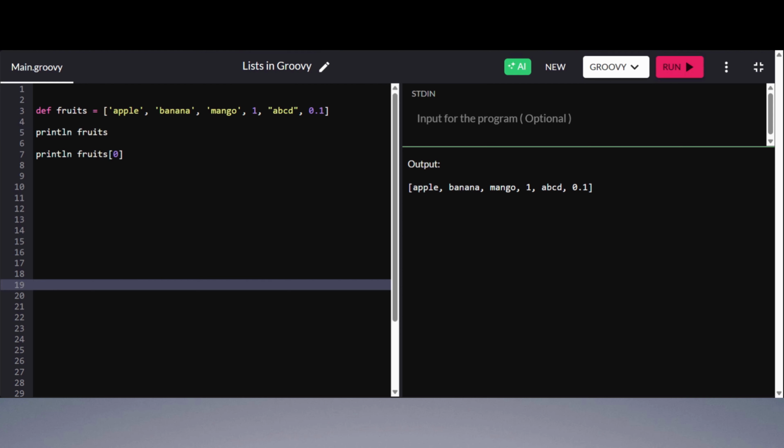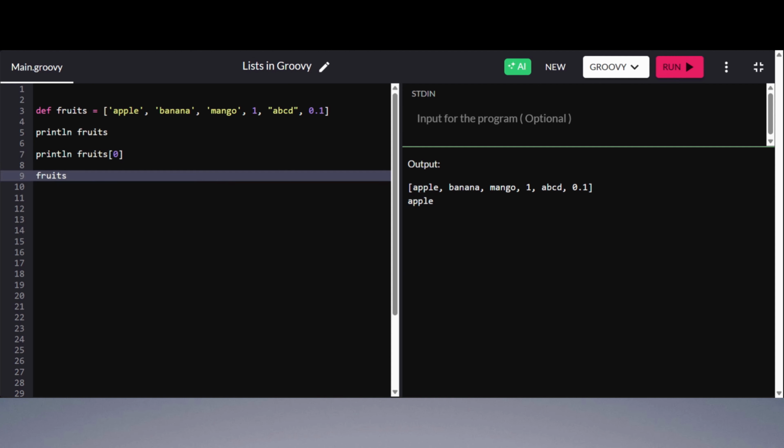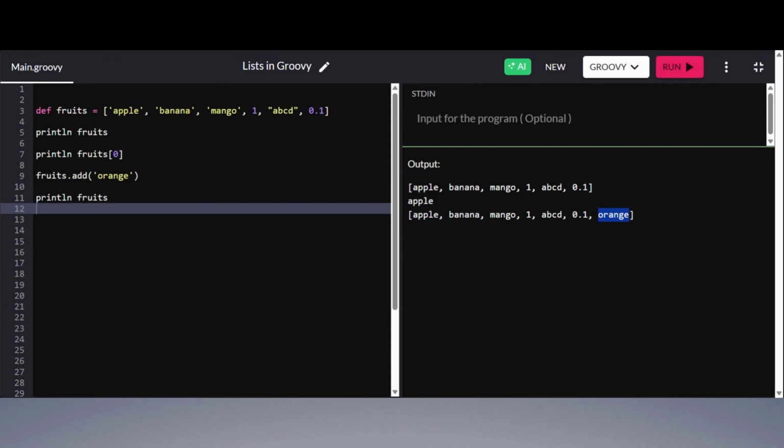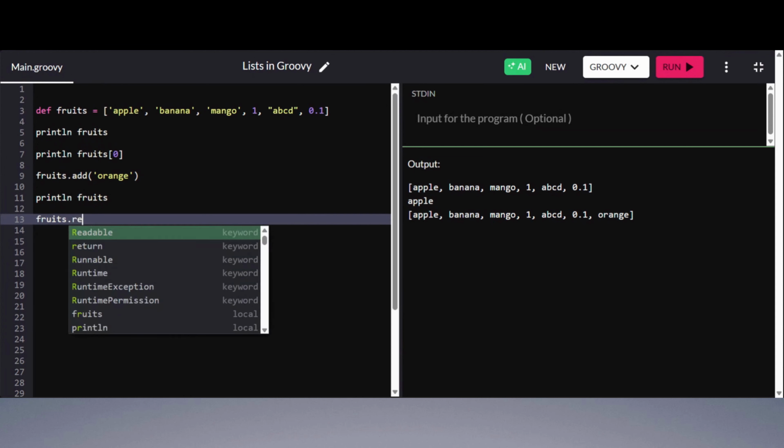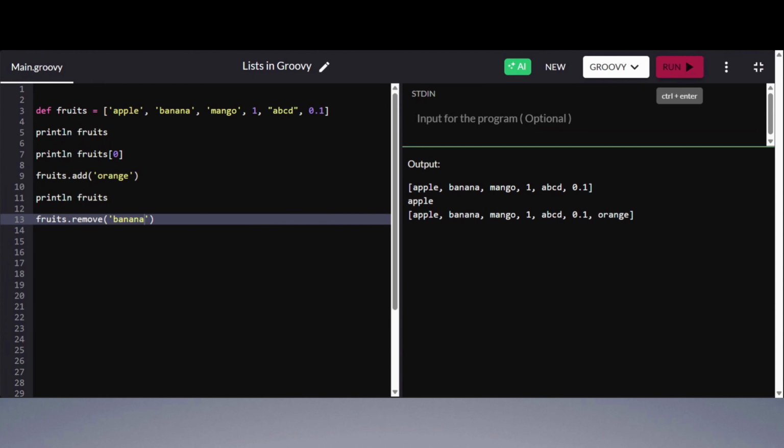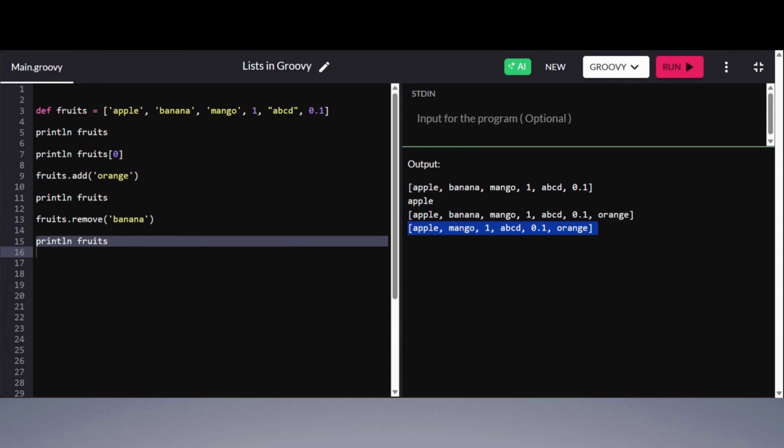Next, println fruits[0]. This accesses the first element of the list. Remember, just like Java, Groovy uses zero-based indexing, which means the first element is at index 0. Then I'm adding fruits.add("orange") and I will print fruits. This appends a new value to the end of the list. Now I will remove, fruits.remove("banana"). This removes the element banana from the list. You can see there's no banana in the list.